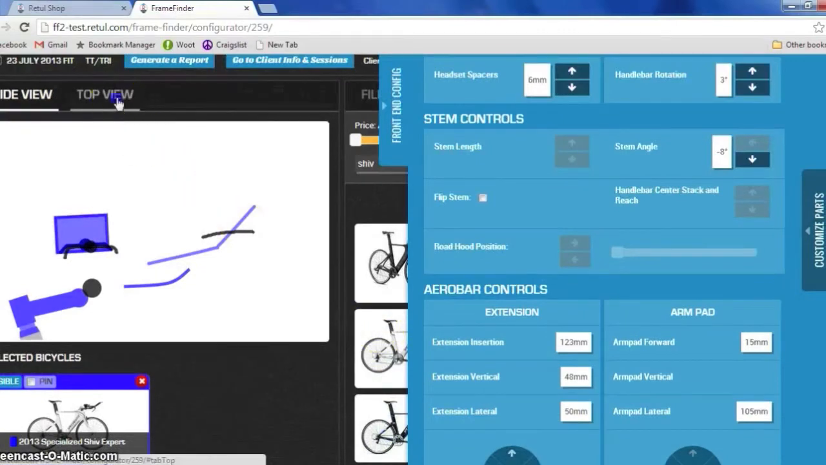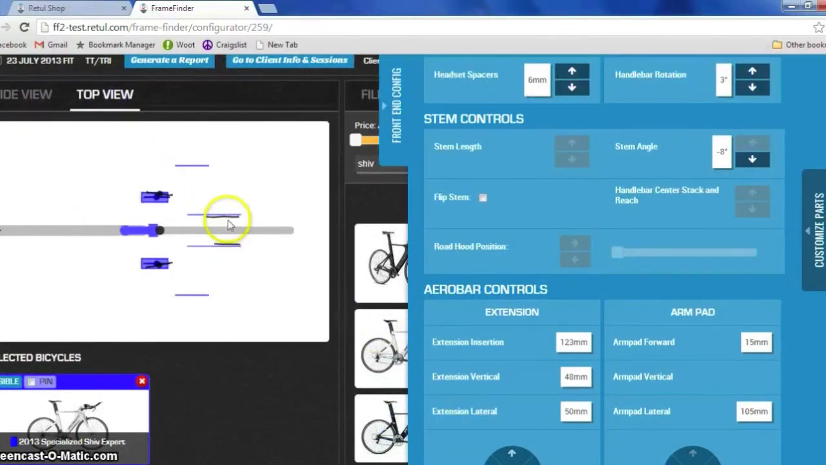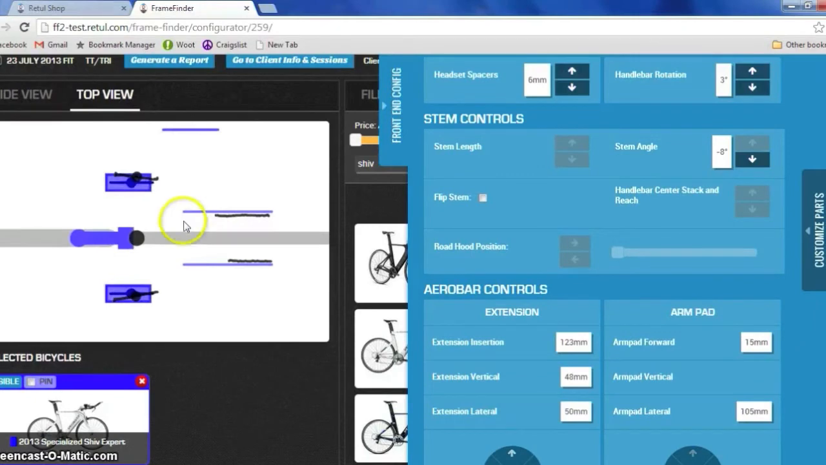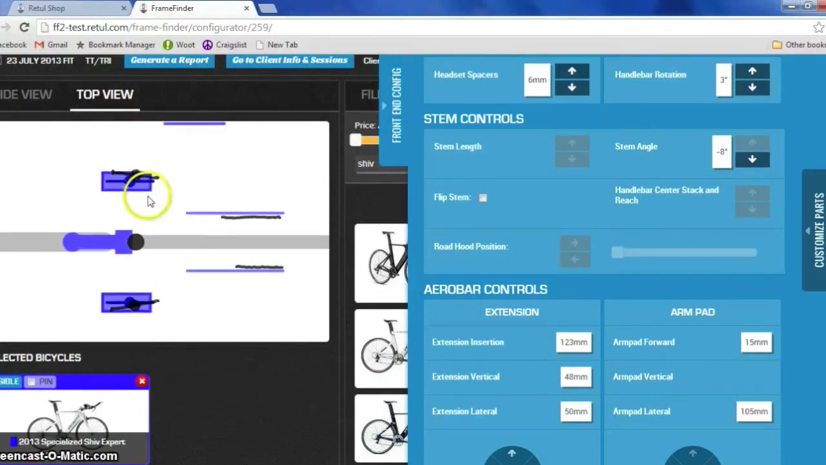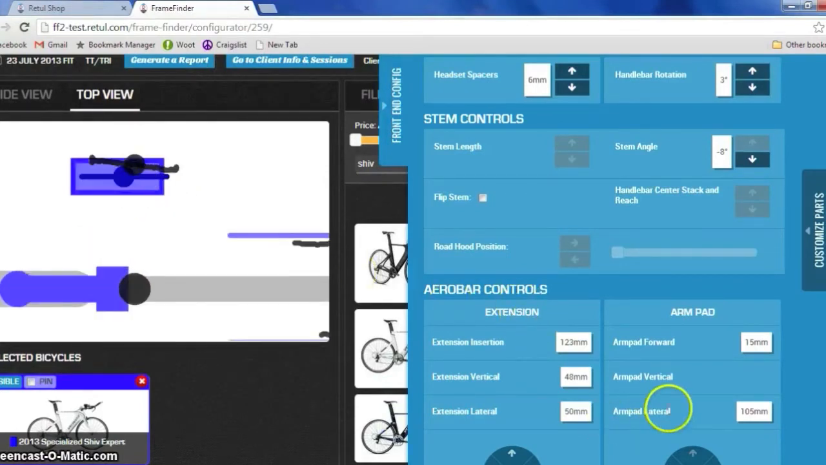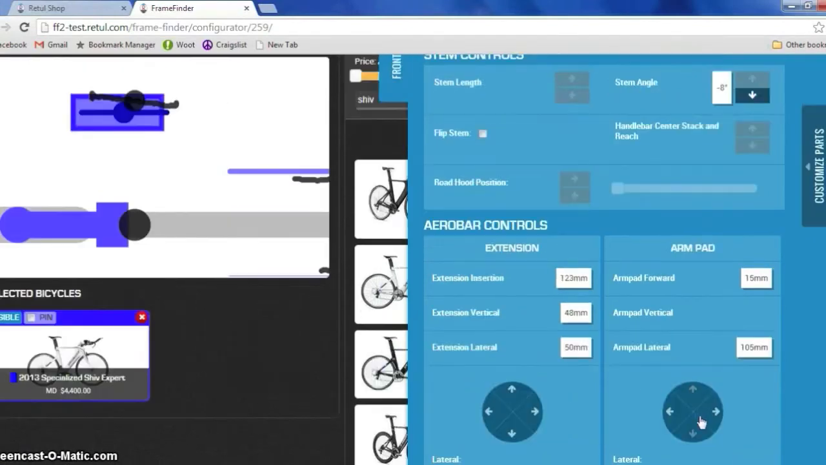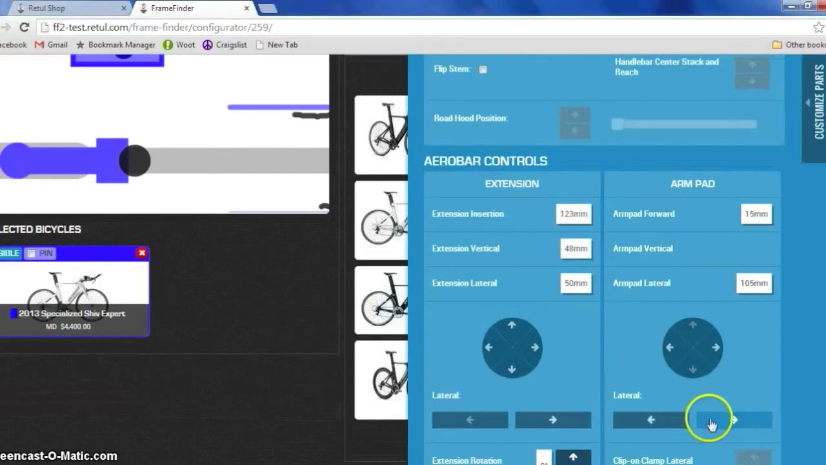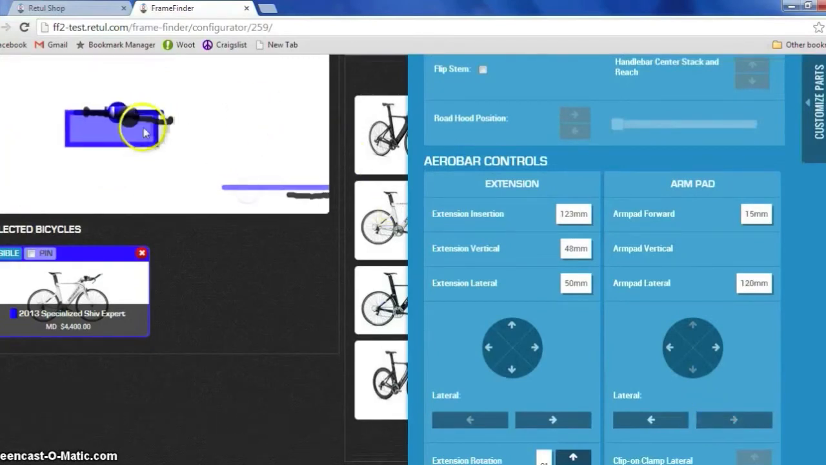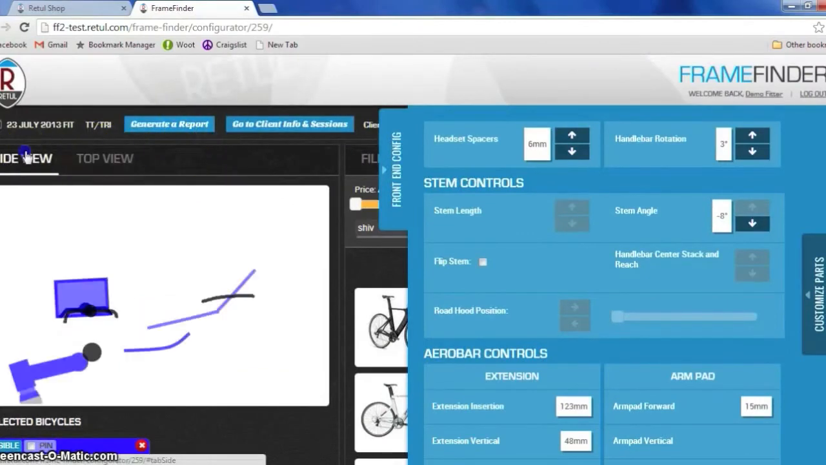Additionally, the top view will allow us to see how we are lined up with this bike laterally. As you can see, we probably need to move our arm pads laterally out just a little bit. So if I go to my arm pads, you'll notice that there are lateral controls on the bottom of this. I can select this out control in order to line up this arm pad more with this dot. I can also move it in. We'll go ahead and go back to the side view.